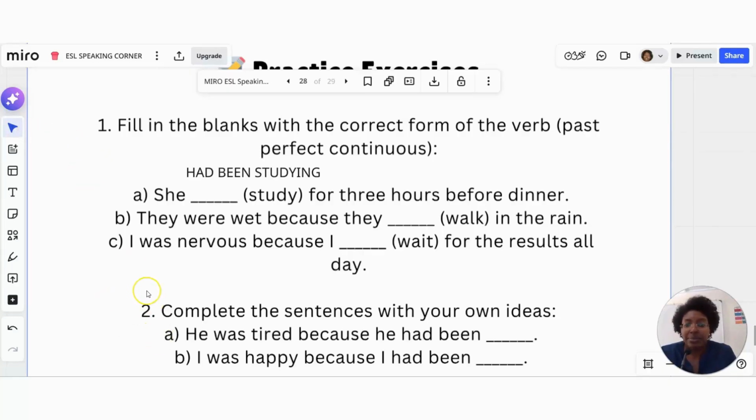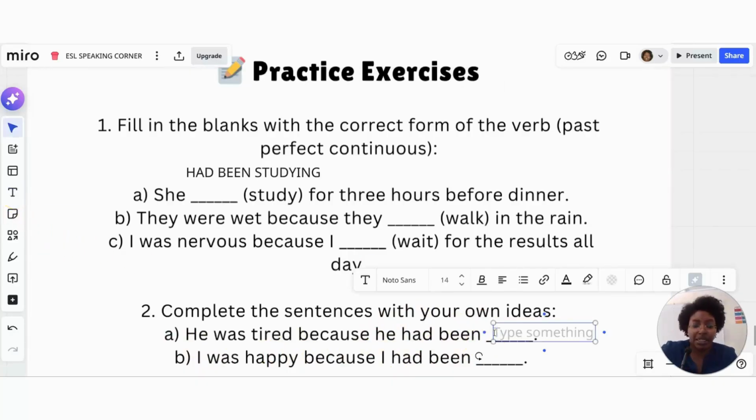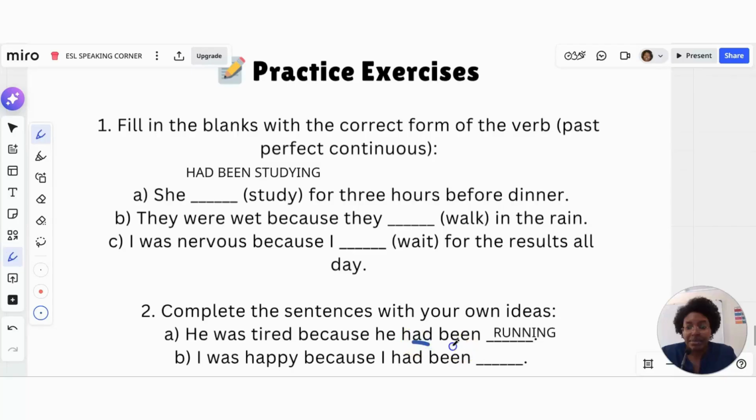Now let's go to 2, complete the sentences with your own ideas. He was tired because he had been, and what could you say? Why was he tired? Maybe I can use the word: he had been running. All right, so we have had, been, and the ing, which tells us we're in the continuous tense.